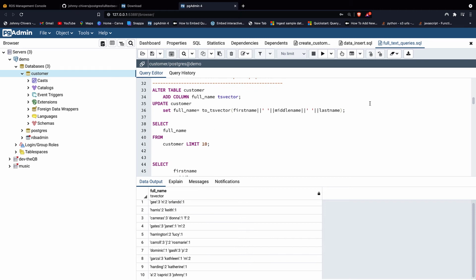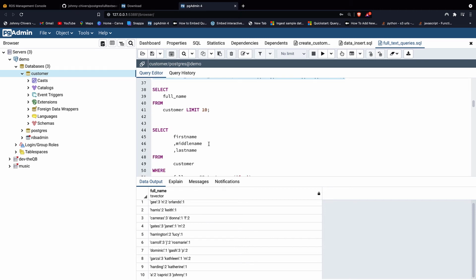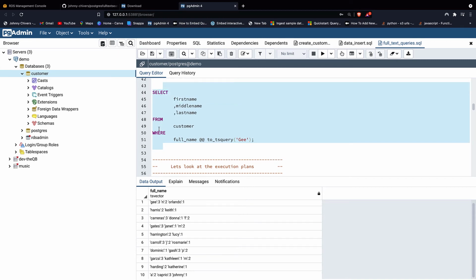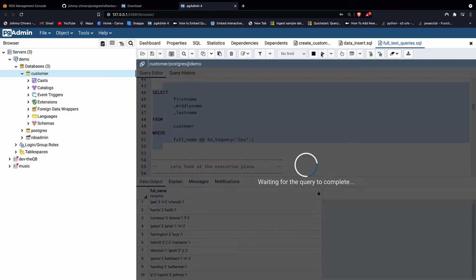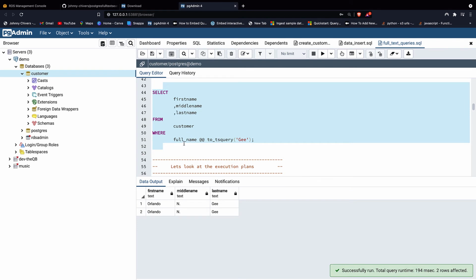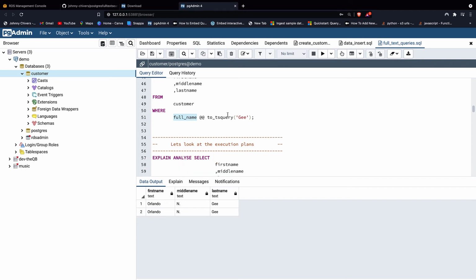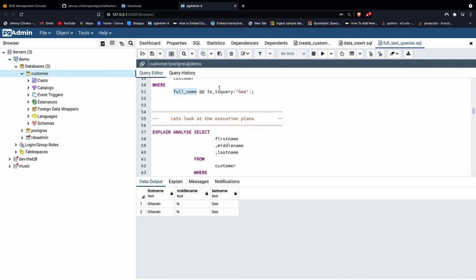So that's the column we created as the text search vector a couple of lines ago, just to prove that it still brings us back the same result. So 44 to 51 is running the same query we had before, except this time we're looking at the full name column we just created, so the data's persisted. But how do we actually know it's quicker? Let's have a look at the execution plans.